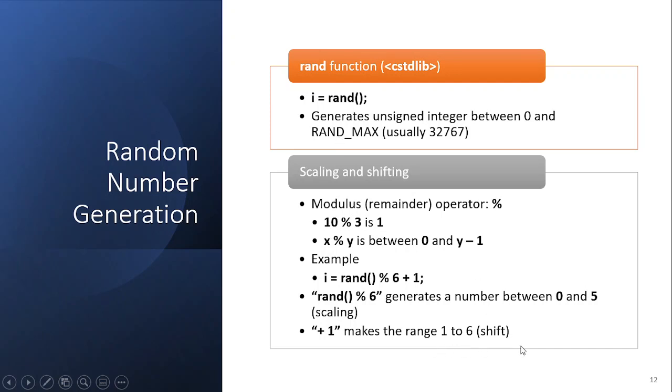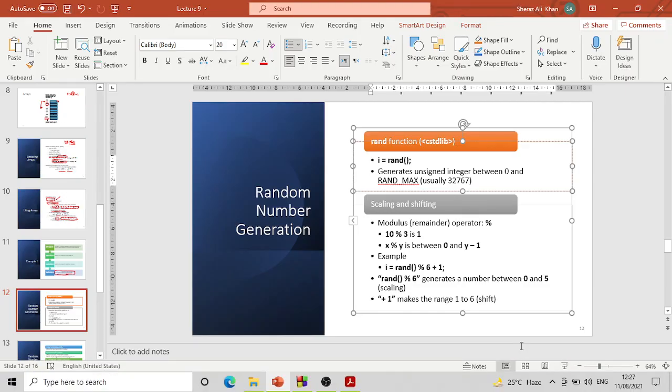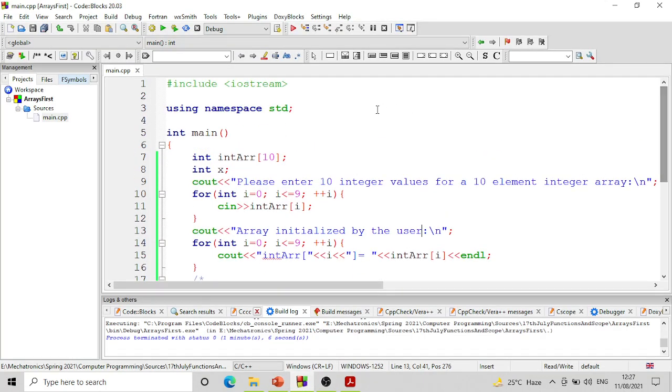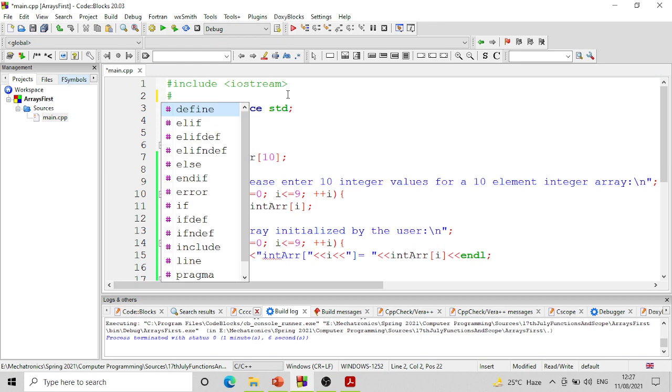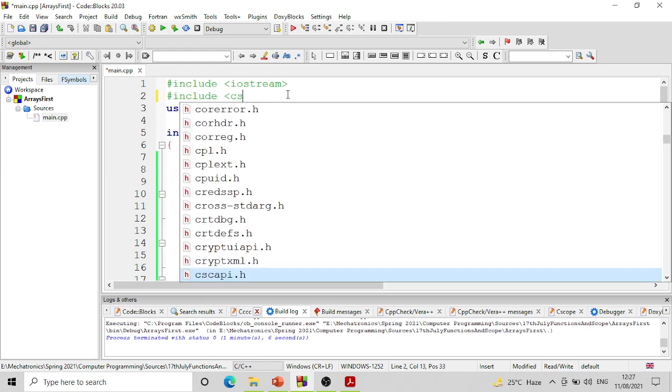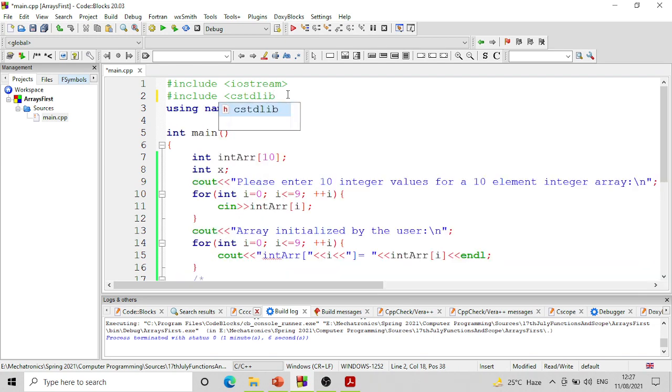Okay, now we'll first learn how to use the rand function, and then we will do the scaling, and then we'll do the initialization and all those things one by one. And then there are some things that are important regarding the rand function, so we'll talk about that as well. In order to be able to use the rand function, we need to include the C standard library.